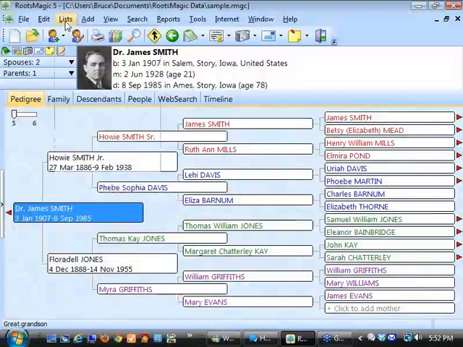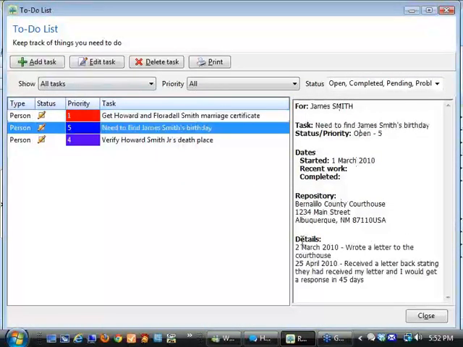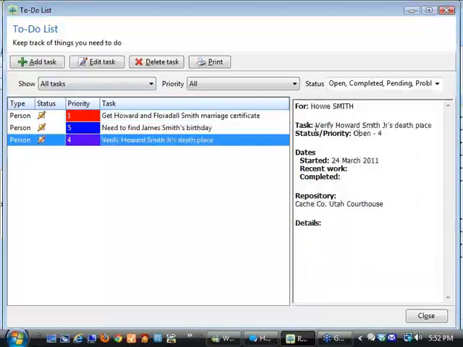Okay, if you remember in version 4, the to-do list was basically this column right here. It was just a list of the tasks, and then as you highlighted it, it showed you the information about this task over here on the right. Well, what we've done is we pulled out the status, the priority, and also what type of to-do task it is, whether it's attached to a person, whether it's attached to a family, or whether it's a general to-do item.